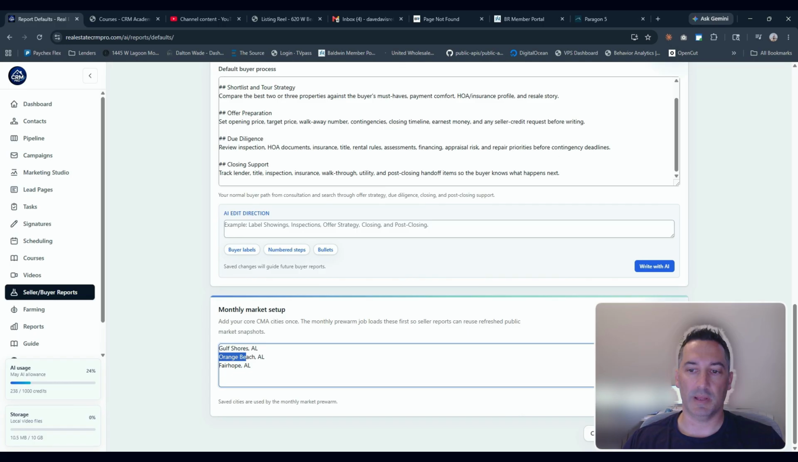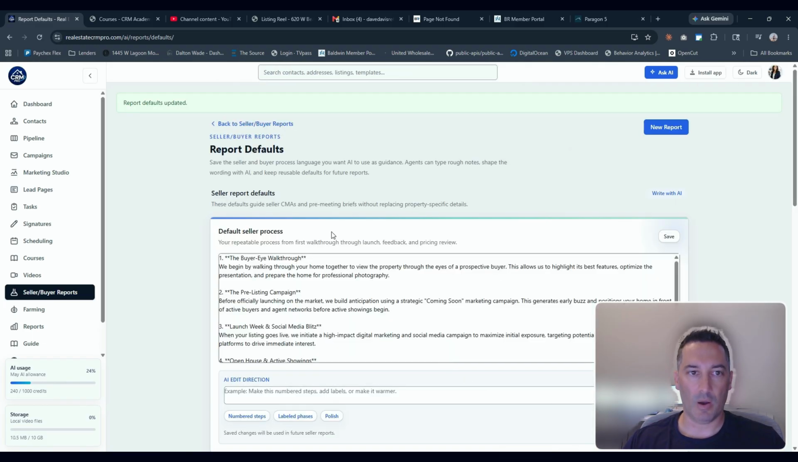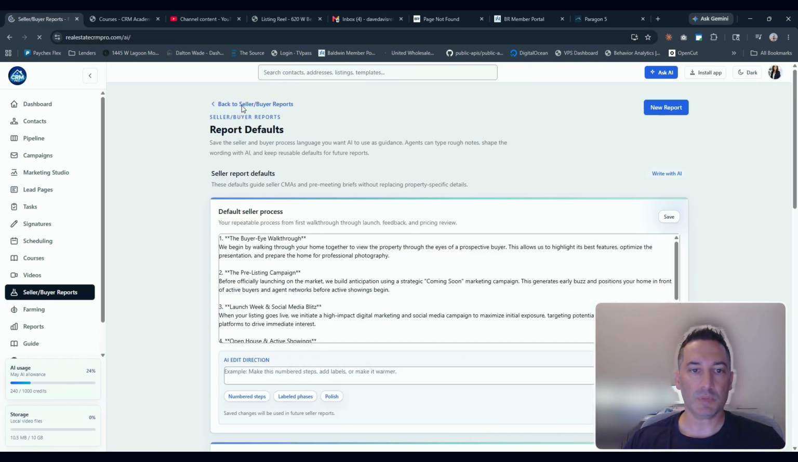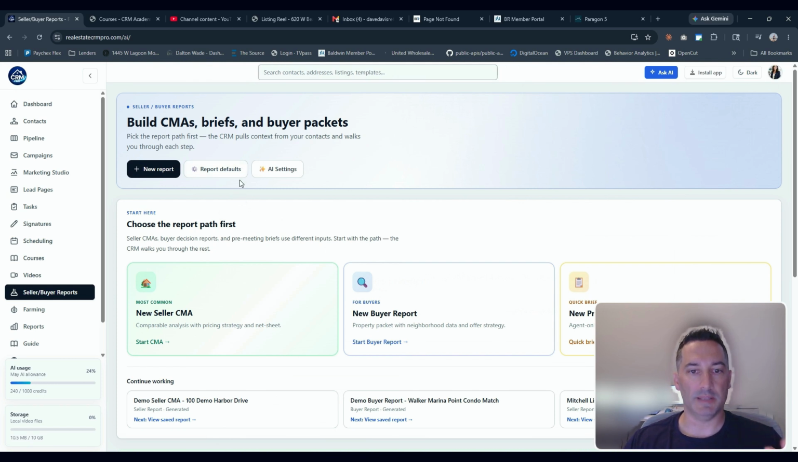So we're going to go ahead and save that market setup. Any cities that you want, you'll put these cities in here. When we're done, we're going to save report defaults. And now our basic report defaults are done. So now we're going to go back to our main section.